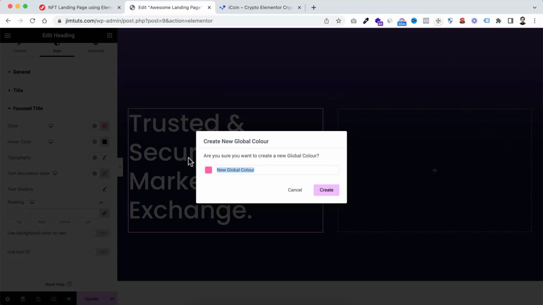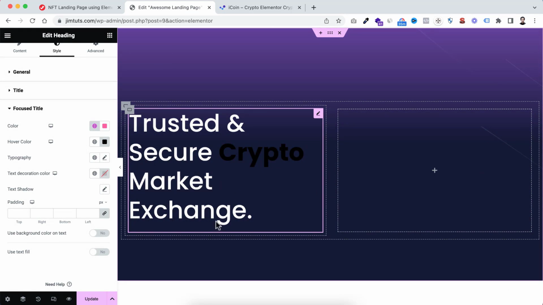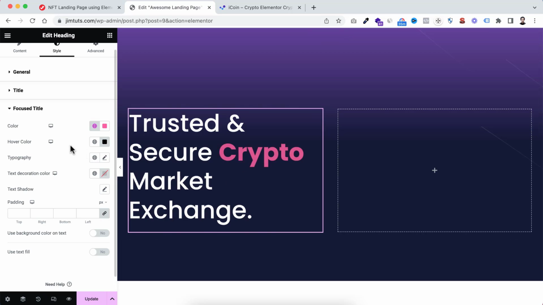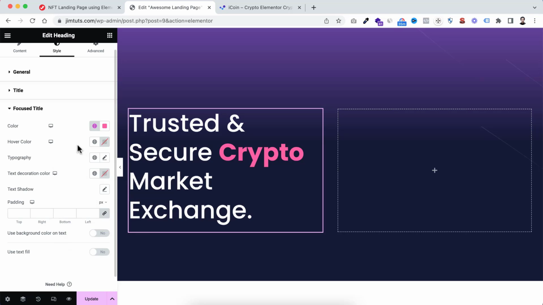For the moment I'm not sure if it's the perfect pink or not, but I'm just giving it the name pink, and then click on create. And also have a look, while we hover here it's becoming black, because here by default it's set to that. I don't want it, so just click over this color and I want to clear it. Click on this clear icon. Now have a look, while I'm hovering over, nothing is changing, so it looks perfect.